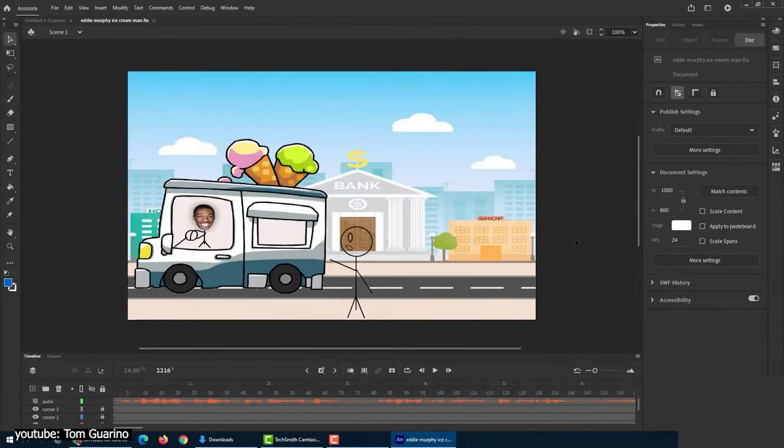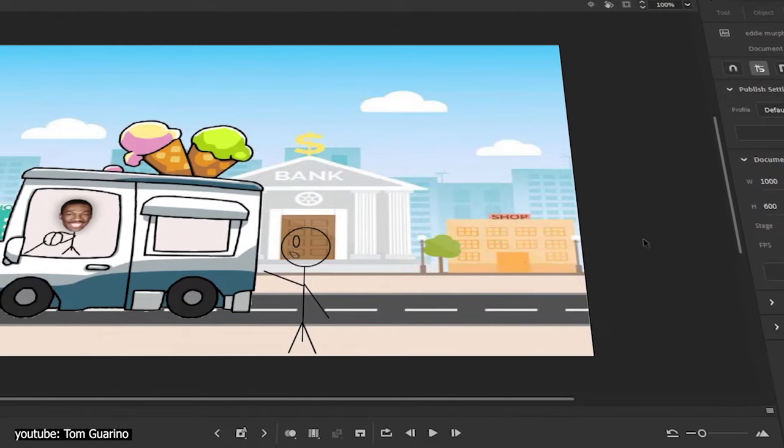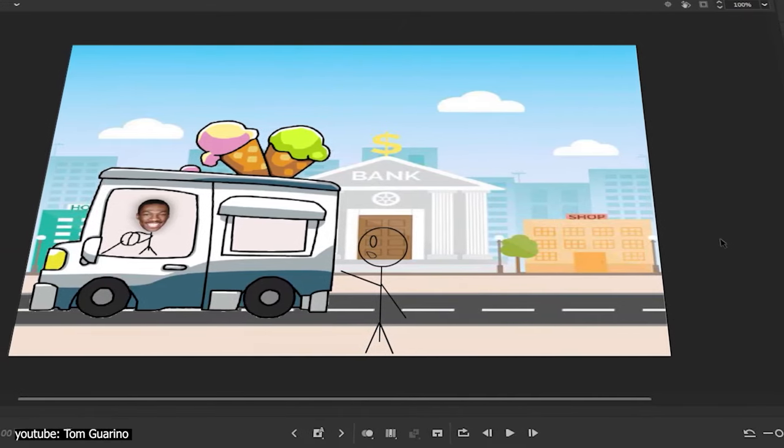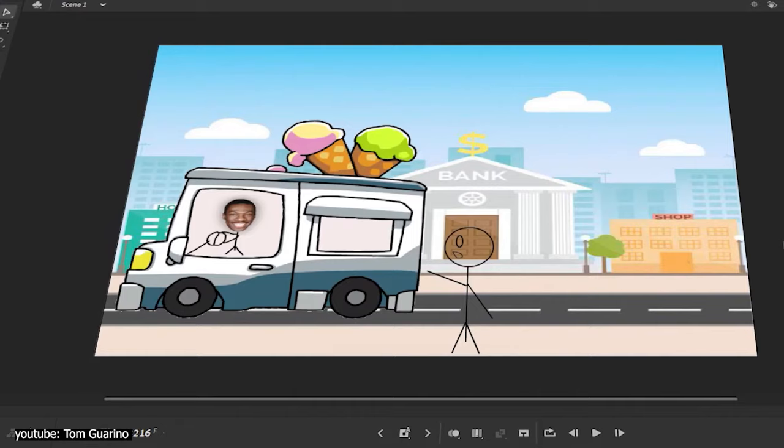At the center stage of the software is, well, the stage. That was a really good joke. No one can convince me otherwise.